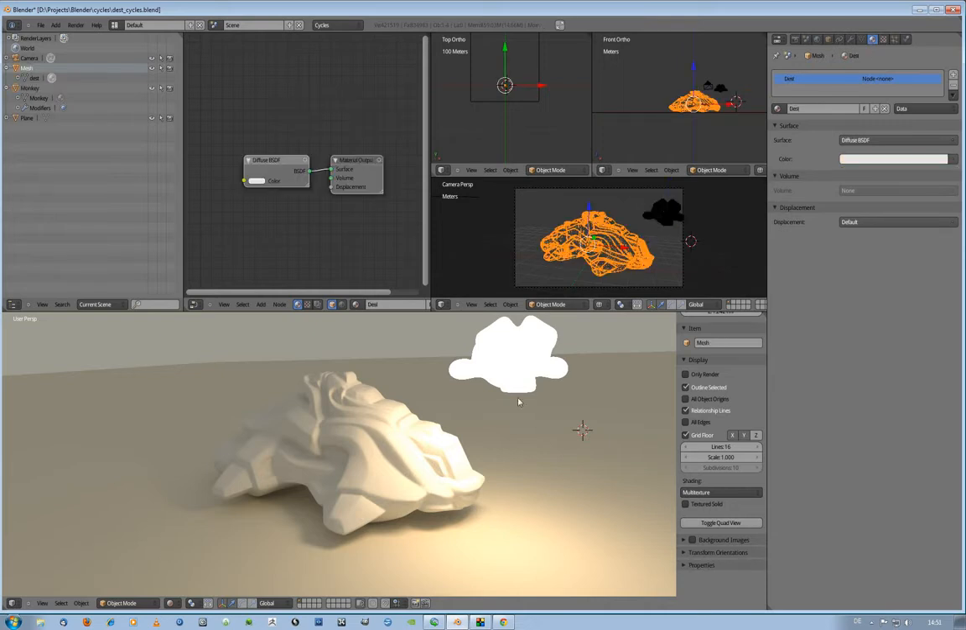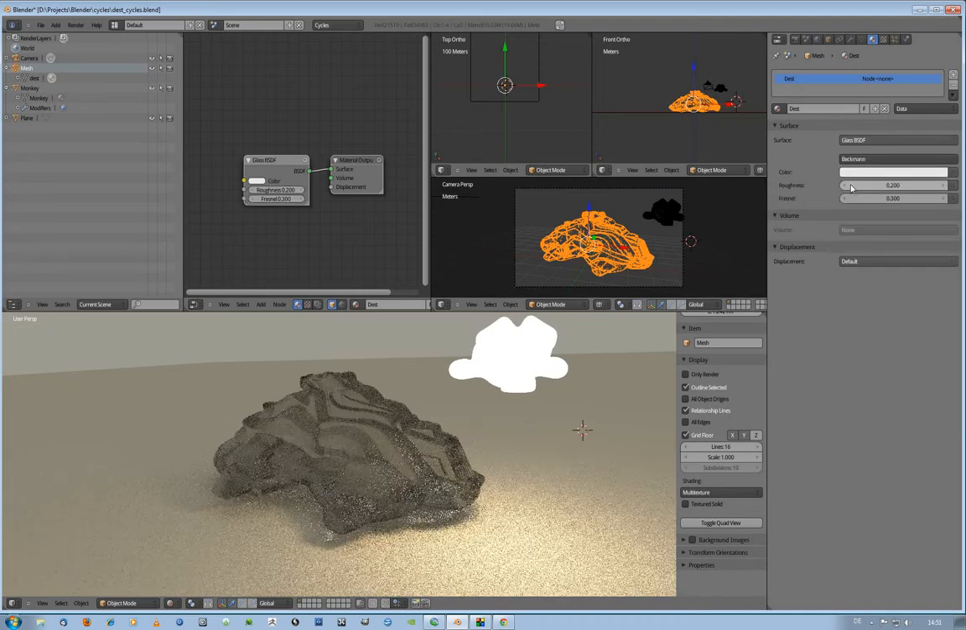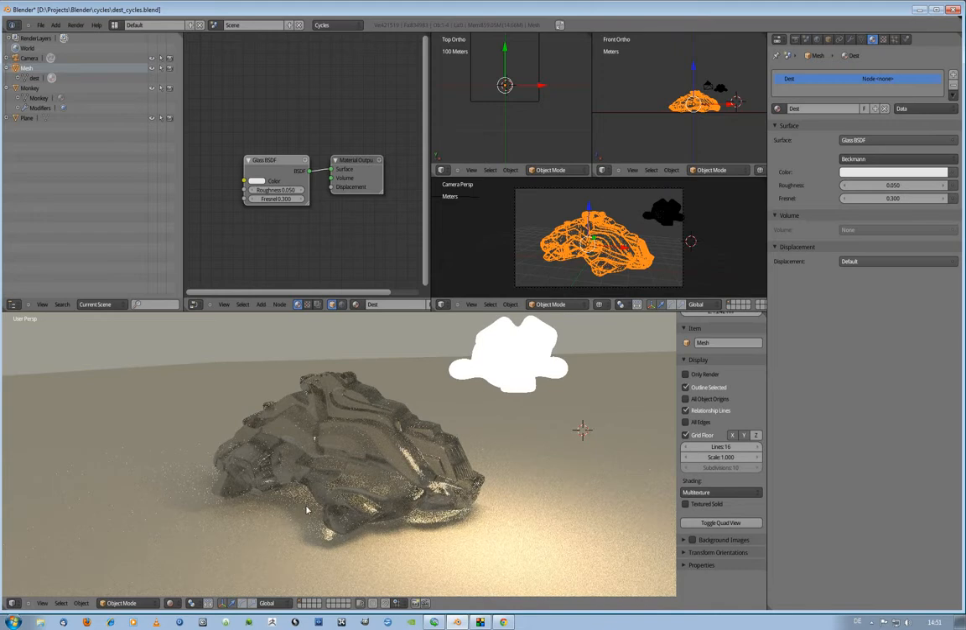Maybe we can change now the material. We change it from diffuse to glass, and we get instant caustics without doing anything. I turn down the glass values. So here we go. This is pretty much awesome. Very nice shadowing and caustics happening there.